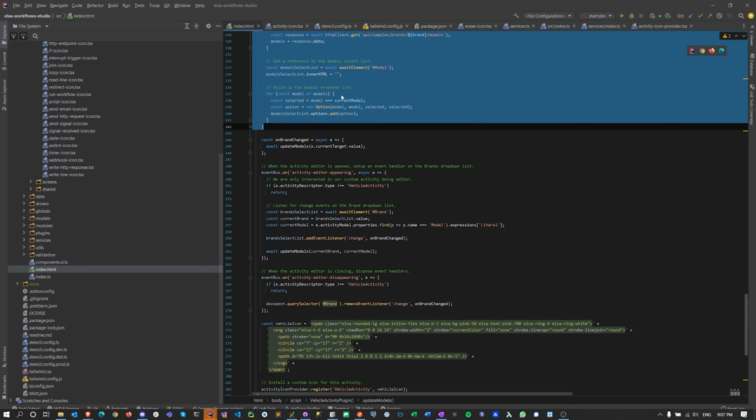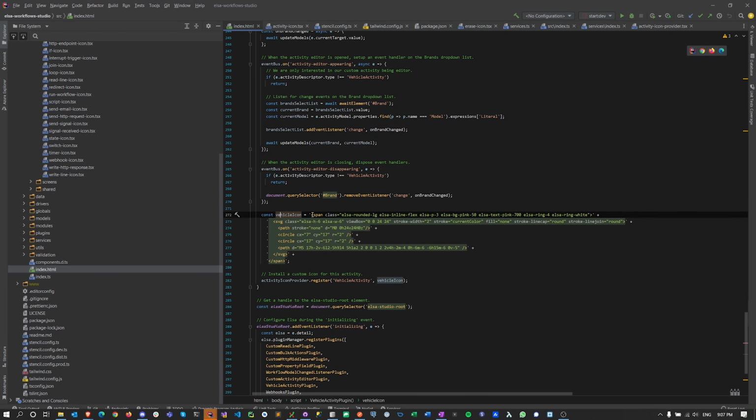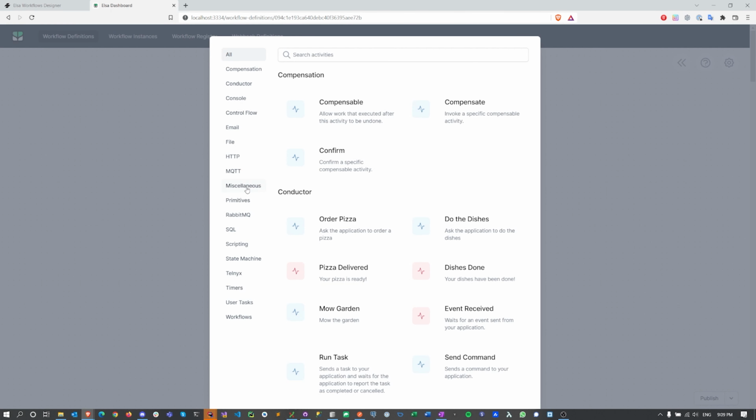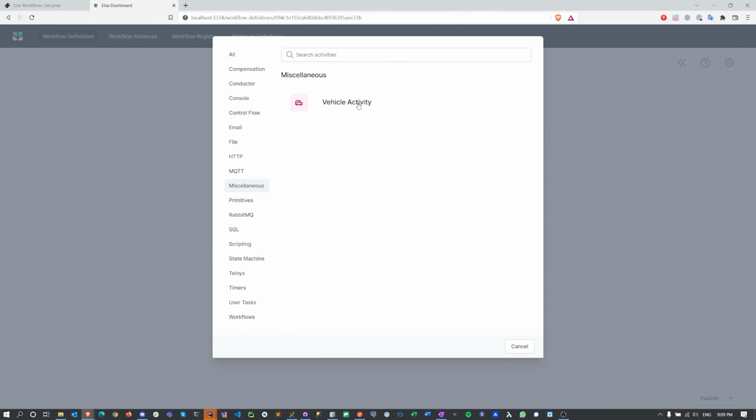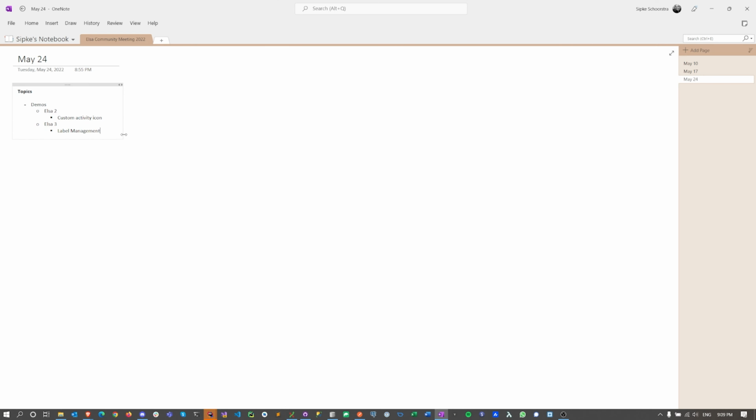But what we are interested in is this part here, where we have some HTML representing an icon, and using the activity icon provider service to register a custom icon for a given activity type. So very easy to use, and I'll show what that looks like. Let's add a custom activity called vehicle activity, and as you see here, it's using the custom icon, and that's it. All right, so let's move on to the Elsa 3 stuff.